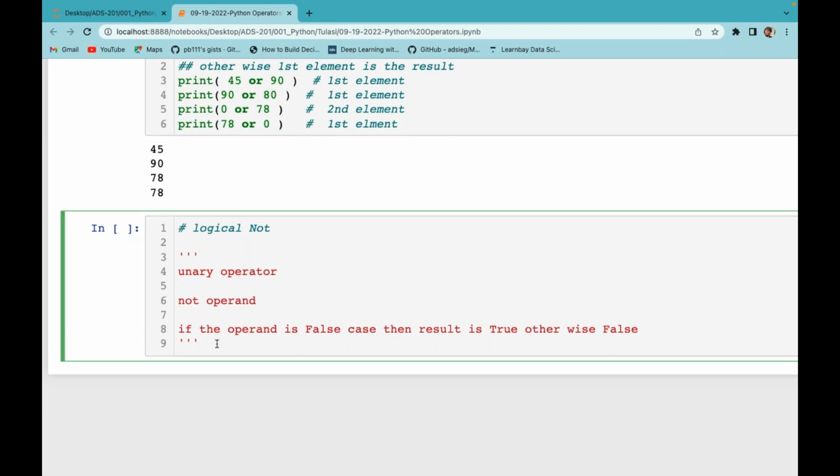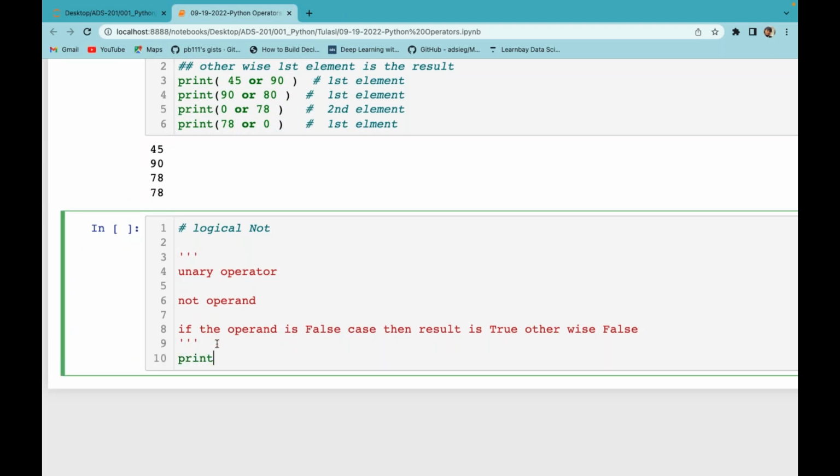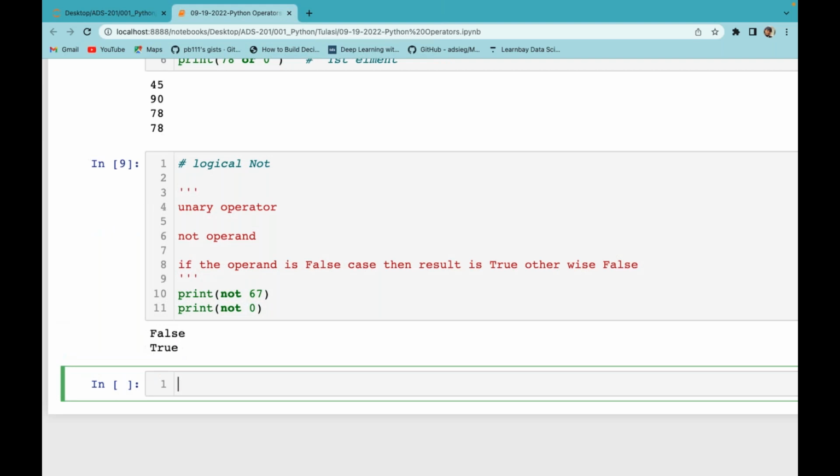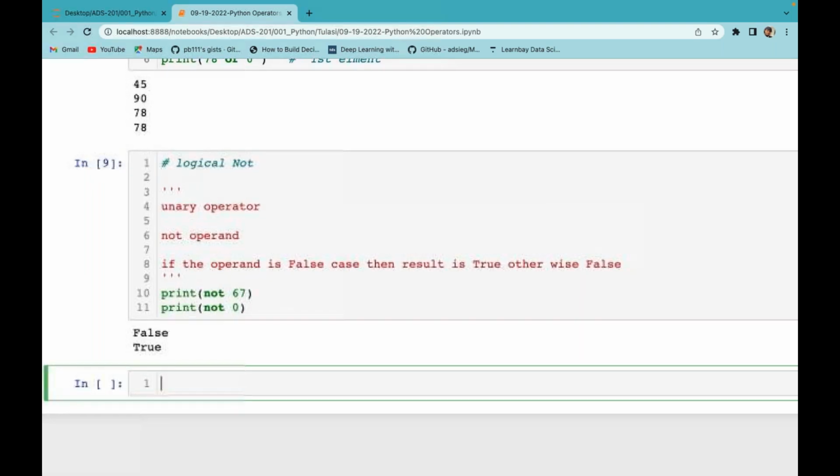But when it comes to the logical not operator, you apply not followed by anything. Here 67 is true, so the result will be false. And when you apply not of 0, 0 means false case, and not of false means true. So this is the way the not keyword works. Note this example as well.